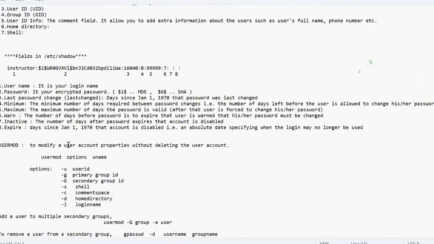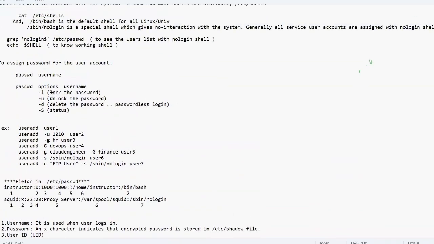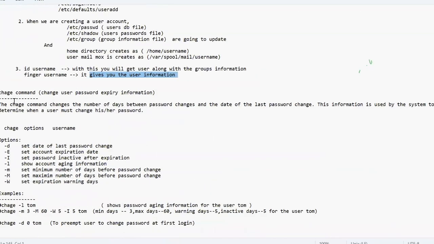these are the informations, right? The password information will be changed through the chage command. Chage is the command to change the user password expiry information. The chage command changes the number of days between password changes and the date of the last password change. This information is used by the system to determine when a user must change his or her password.